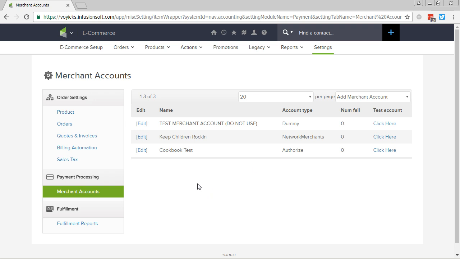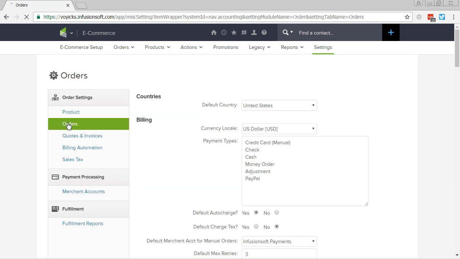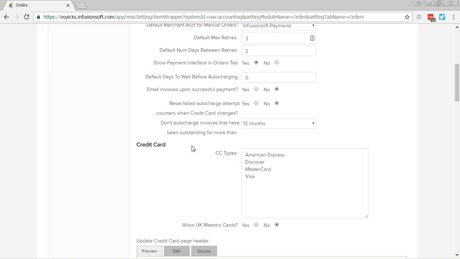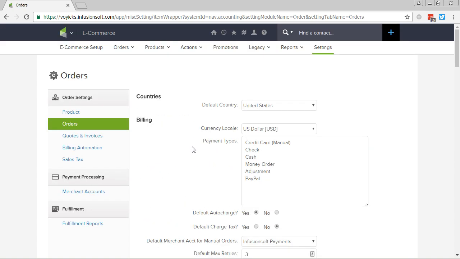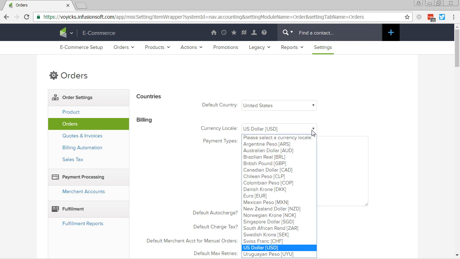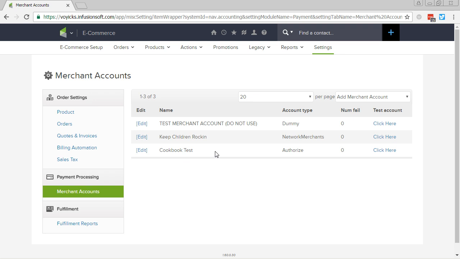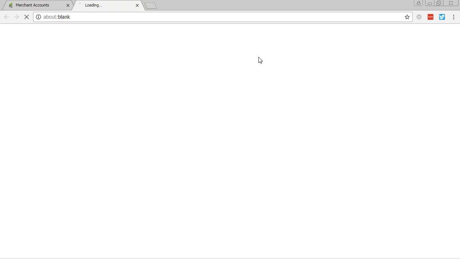For those of you not in America, we can change the currency type by going to the Orders section over here on the left. Right here is where we can choose the currency that we want to use for your specific locale. If you're looking for more specific help instructions setting up your merchant account provider, from this page you can always hover over the Help button and go to the Help Center.